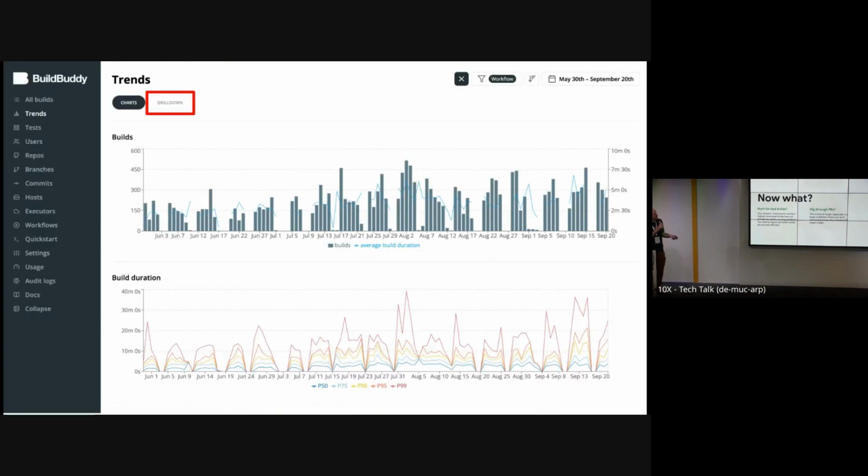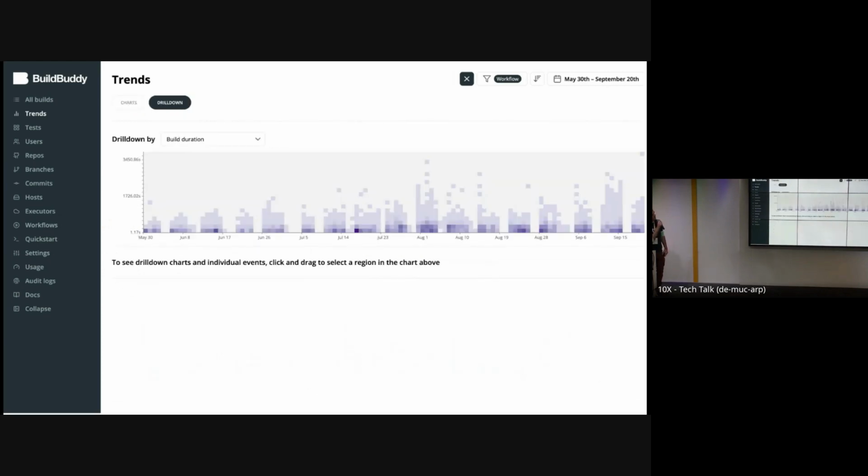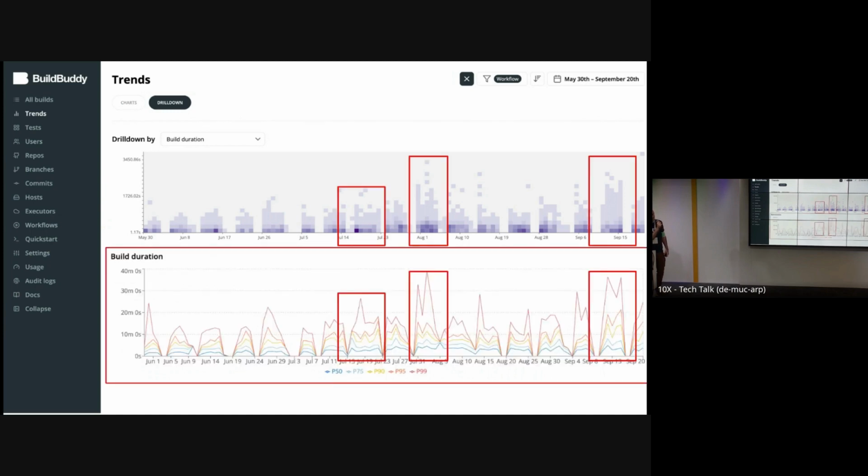And so this all feeds into what we've built here, which is this new little button up at the top of the page. That's this drill downs page. If you go to that, you get this little heat map. If you've used observability tools before, this might look familiar. Basically, this is the same as the build duration graph that we were looking at before. You can see the same spikes.